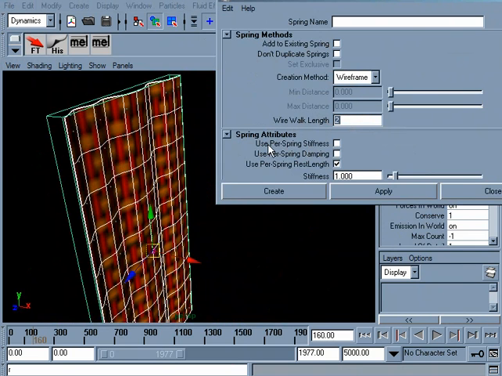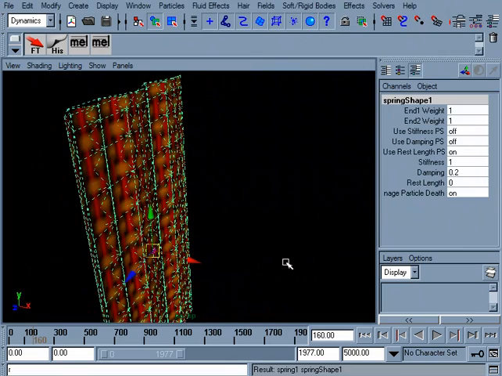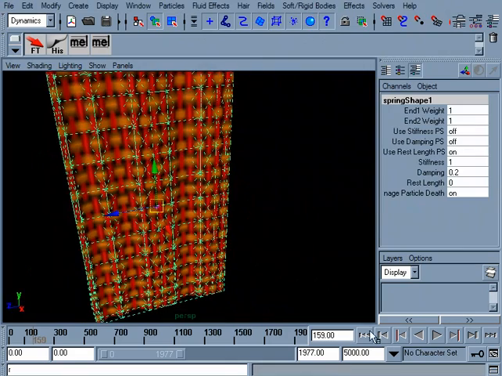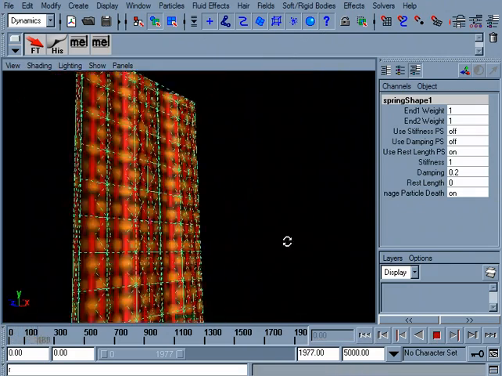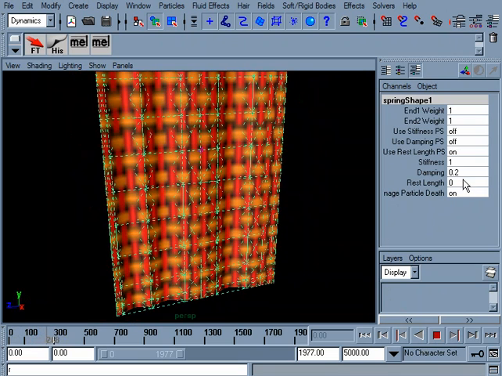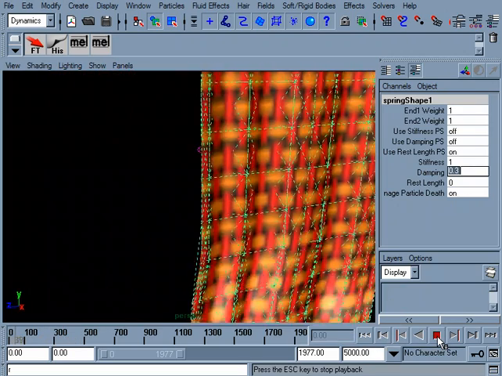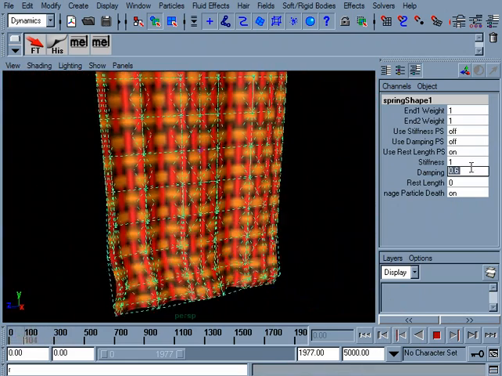Now we can use a per-spring stiffness and a per-spring dampening, or we can use one stiffness and dampening for the whole thing. We'll just use one whole setup here. You see how that's trying to hold that shape? Let's play this again. Now we can increase this dampening. Now watch what happens. I'm just going to keep increasing this until we blow up the simulation.